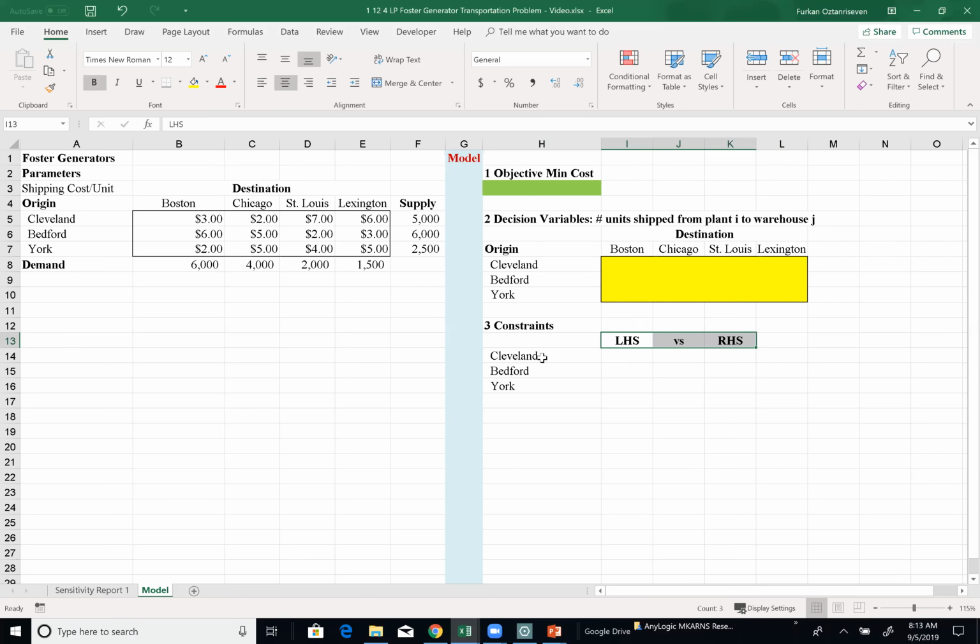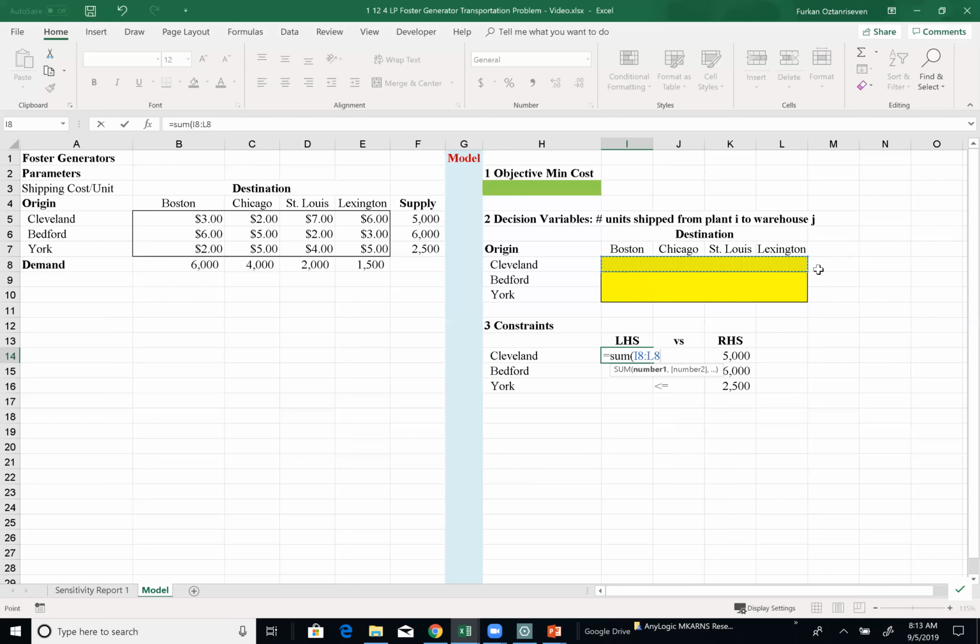All right, so Cleveland capacity is given to be 5,000. If I drag it down, capacity for other 2 facilities are here too. And I can use up to these capacities. That's why these are less than or equal to constraints. Left-hand side values should be based on decision variables that I defined here. And all the shipments from Cleveland, which are these 4 cells, should be less than or equal to, when I add them up, 5,000. And these are number of units. I can drag them down.